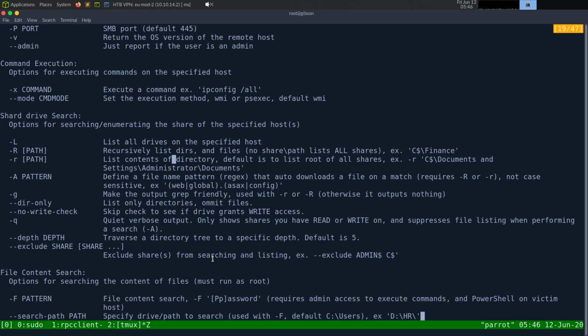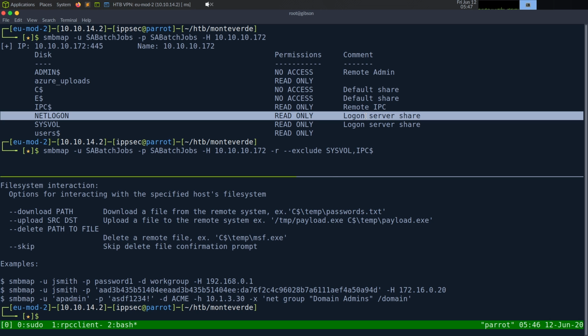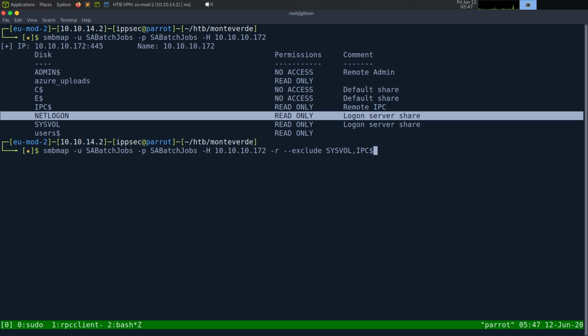And we can exclude shares with --exclude. So let's do -r and --exclude. We probably don't want the sysvol or the IPC, because these are just going to have a bunch of junk in it. I can run this command after so you can see the junk in them, but generally that's not going to be too interesting. So we can run this.